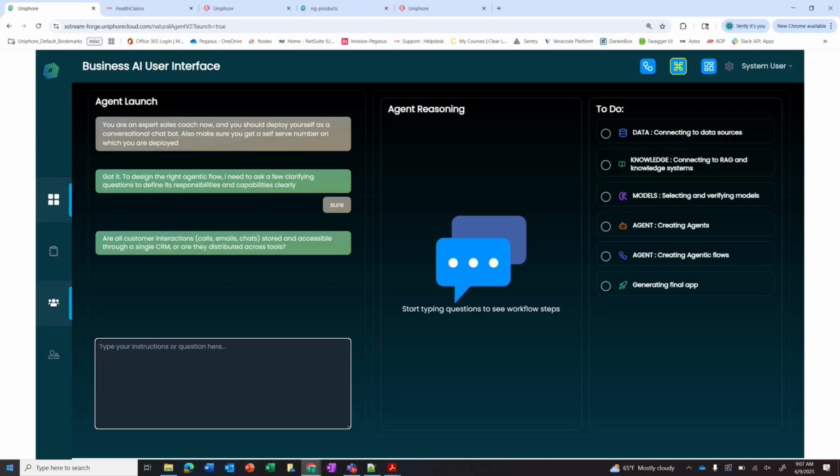Are all customer interactions stored and accessible through a single CRM, or are they distributed across tools? Now, at least in the Uniphore case, we have a single CRM system. So we'll say single system in Salesforce.